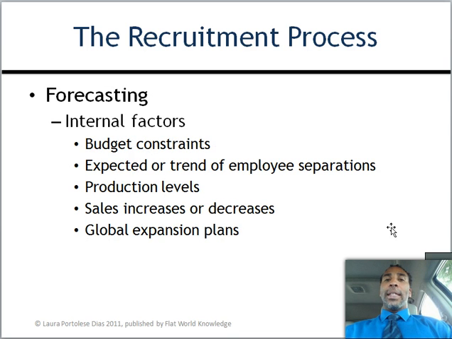So forecasting, dealing with internal factors, budget constraints, right? There may be some constraints on how much money we can spend for each of these individuals that we want to bring in. Expected or trend of employee separation. So it's not as easy as, hey, I think John's going to leave the company, let's just replace John. That's hard enough in itself. But what if John is a manager and he's going to take all of his 10 employees with him to the new company that he goes to because it's one of your competitors, right?